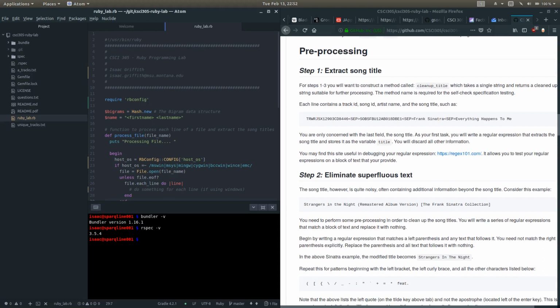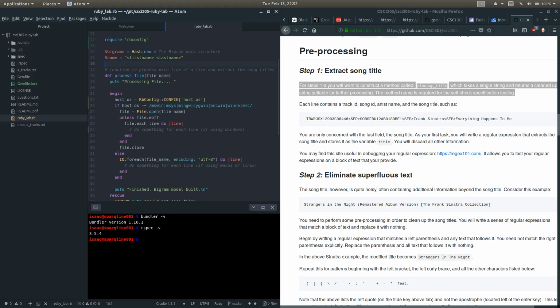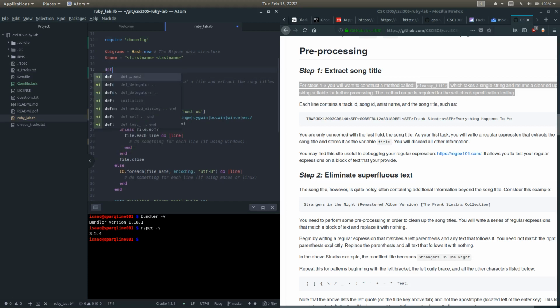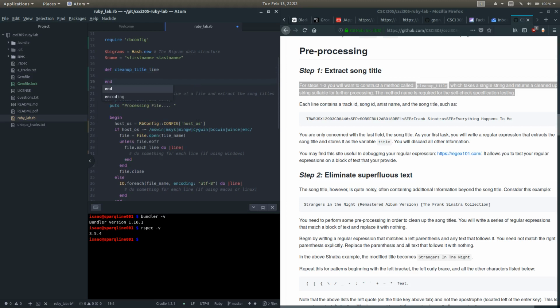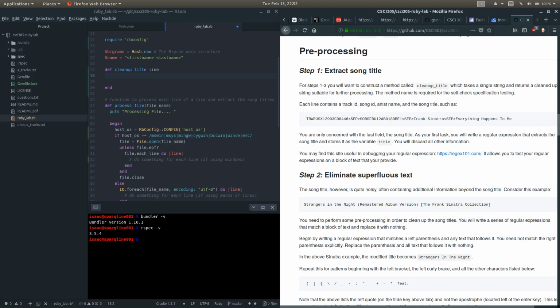So the first thing we need to do is extract the song title, right? So it says we need to create a method called cleanup title. So we'll go and do that. Takes a line. Okay, so we know that we have to first find the actual piece, which is "Everything Happens to Me." So we know that we don't want all this. So we're looking for the start.